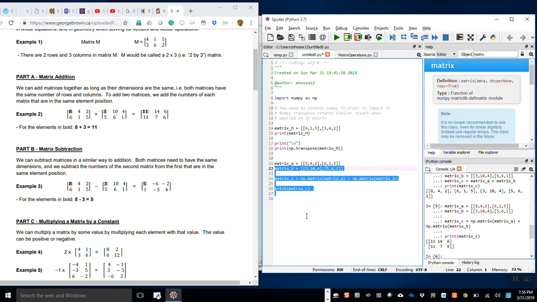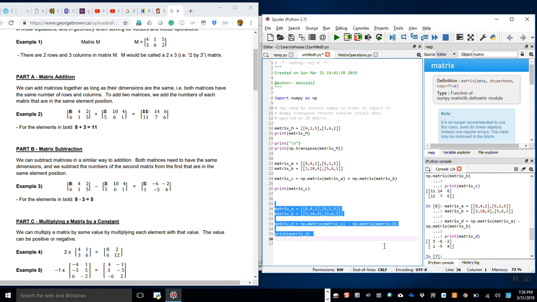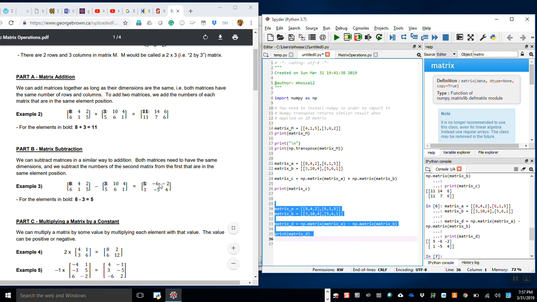So how would it be if I wanted to do matrix subtraction? Then similarly, the same thing: matrix A is this, matrix B is this, and maybe my matrix D is matrix A minus matrix B. Then I will print matrix D over here. So then my matrix D will be matrix A minus matrix B. So 5 minus 6 is negative 1, then 1 minus 5 is negative 4.